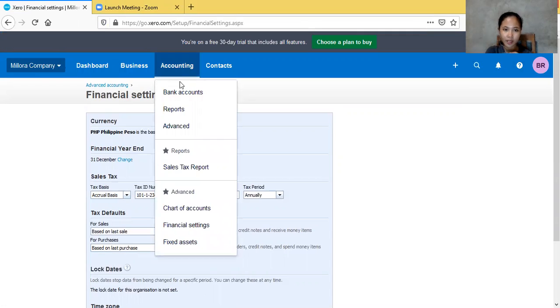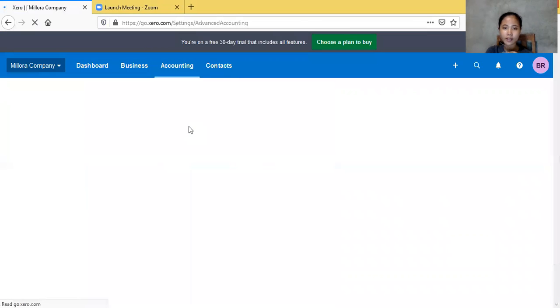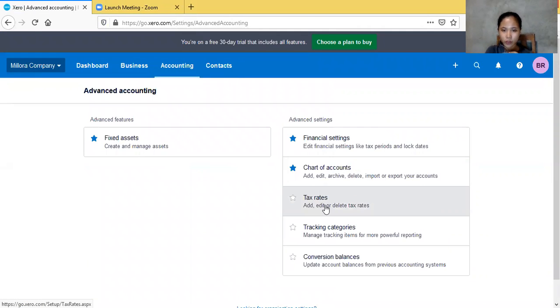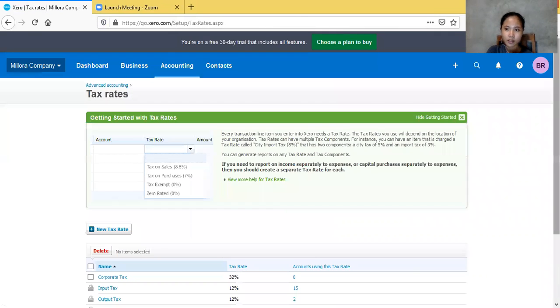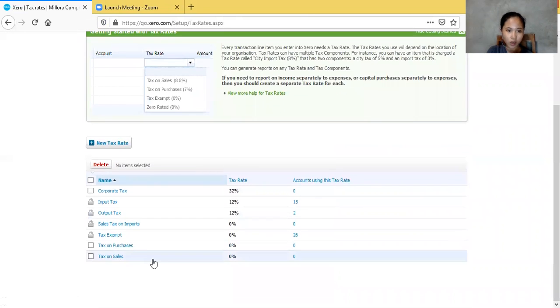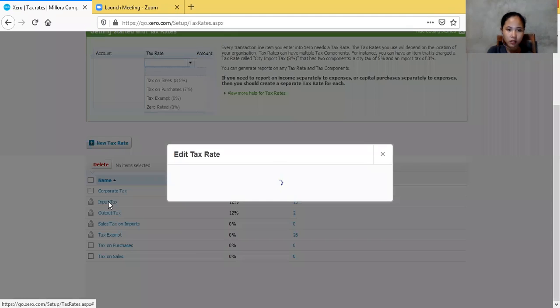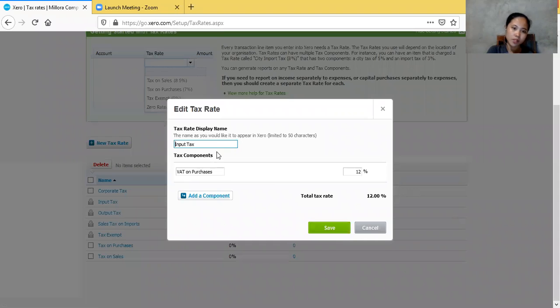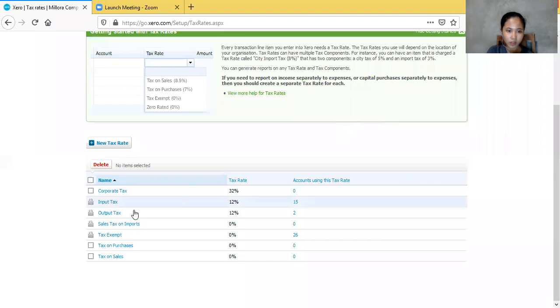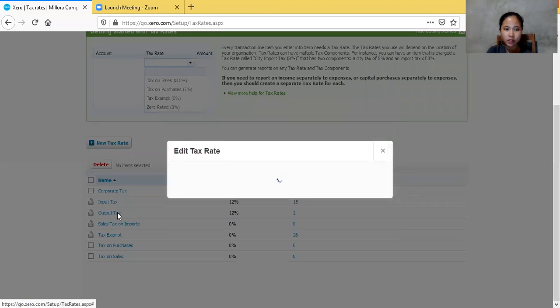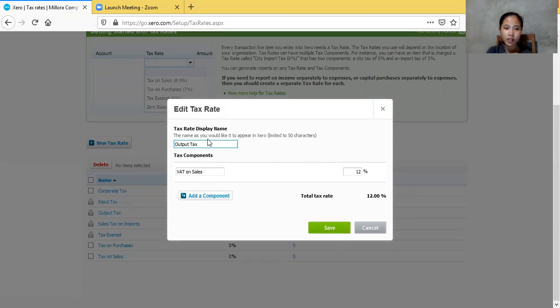Let's go back here in accounting, advanced, and choose tax rates. I added 3 new tax rates, which are input tax. Tax rate display name is input tax. Tax component is VAT on purchases with 12%. Second is output tax. Tax rate display name is output tax. Tax component is VAT on sales and 12%.